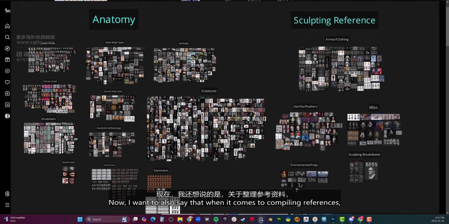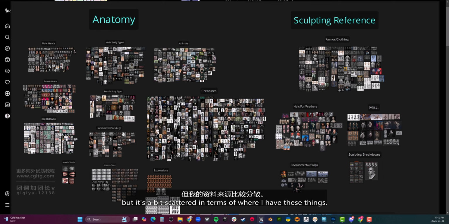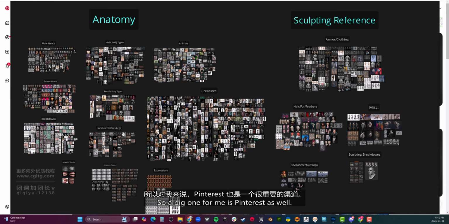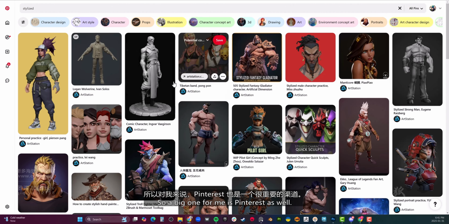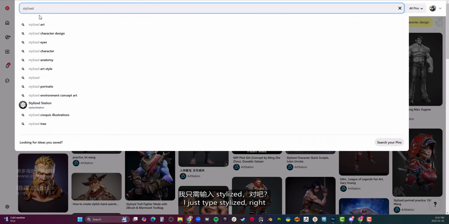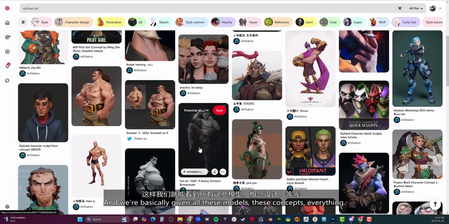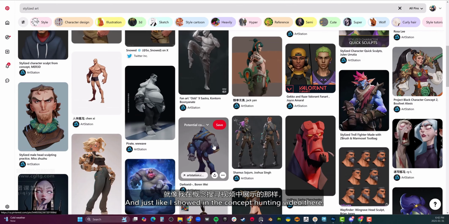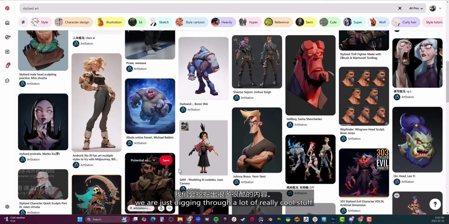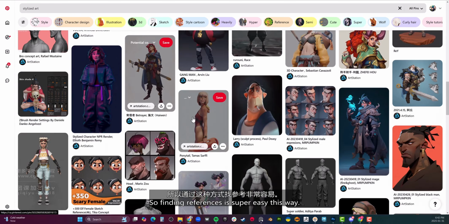Now, I also want to say that when it comes to compiling references, there are obviously many different places to get it from. For me, I like to put it all on this pure ref here, but it's a bit scattered in terms of where I have these things. A big one for me is Pinterest as well. If I'm looking at this page here, for example, this is really easy. I just type stylized, stylized art, and we're given all these models, these concepts, everything. And just like I showed in the concept hunting video, we are digging through a lot of really cool stuff, and it's just going to open a can of worms. So finding reference is super easy this way.